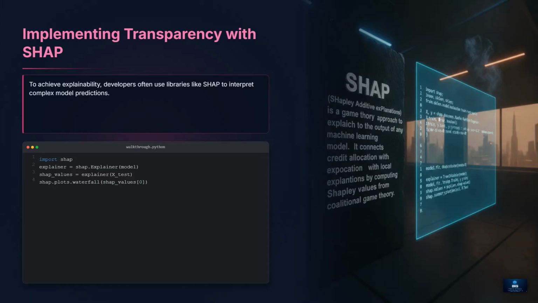Tools like SHAP allow us to open the hood of our models. By visualizing how each feature contributes to a final prediction, we move away from mystery and toward accountability. In this snippet, we generate an explainer object to visualize exactly which data points are driving the AI's final decision.